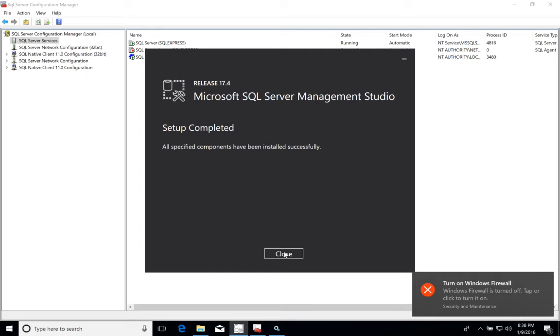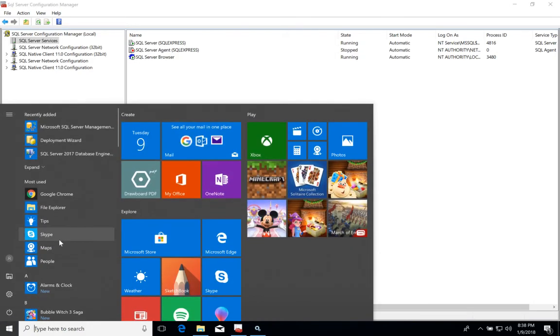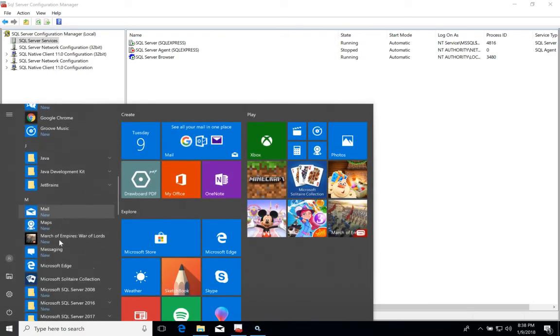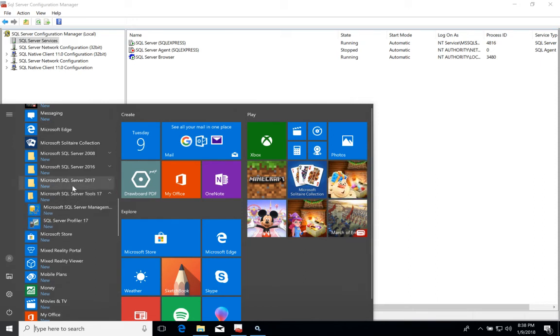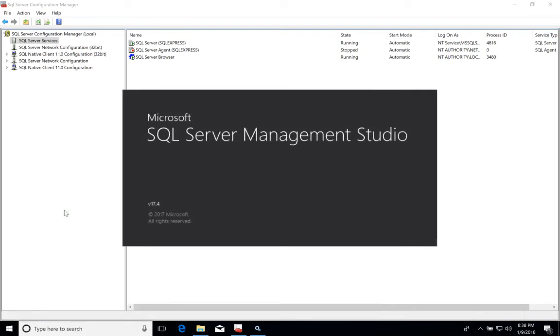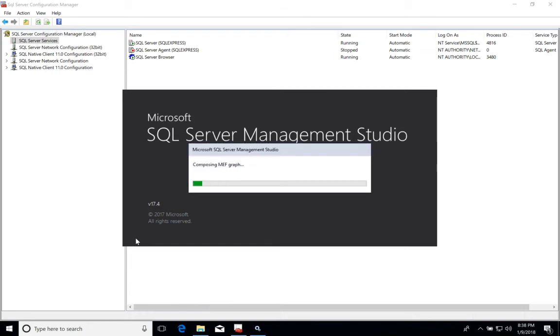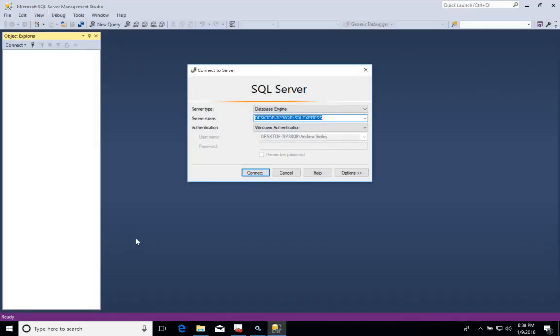Now, our Management Studio has been installed, so we'll go ahead and close that. And now we're going to open our All Programs again, and we're going to scroll down. Well, I guess this is just the Start menu now, but now we're going to click SQL Server Tools 2017, and we're going to click SQL Server Management Studio 17. And you should see the version 17.4. And it'll prompt you to connect to a server.